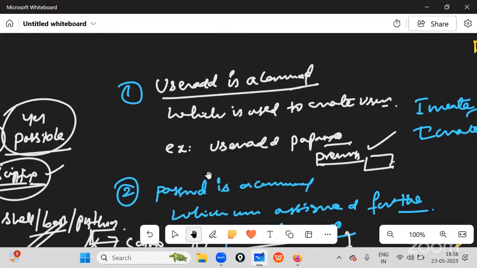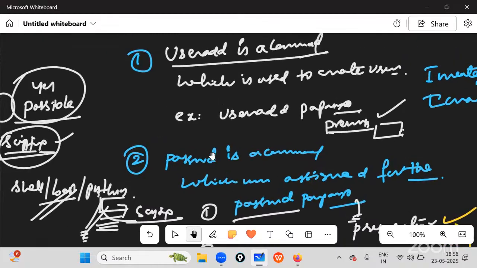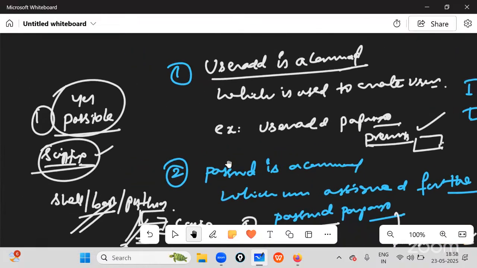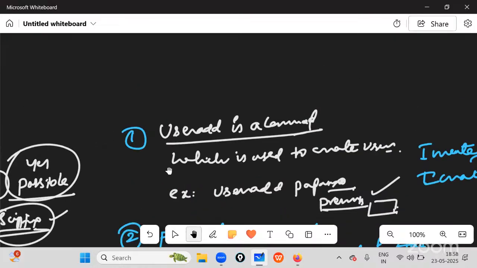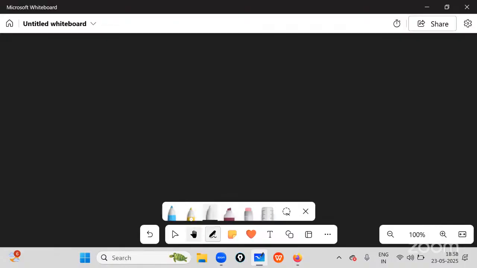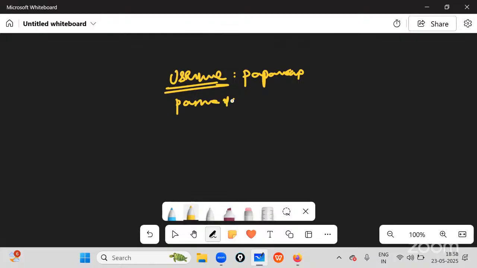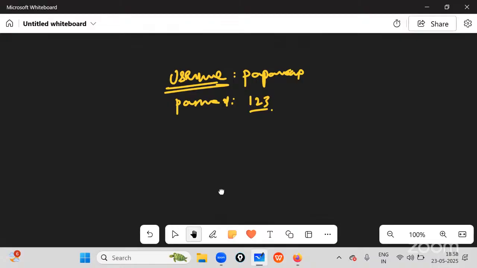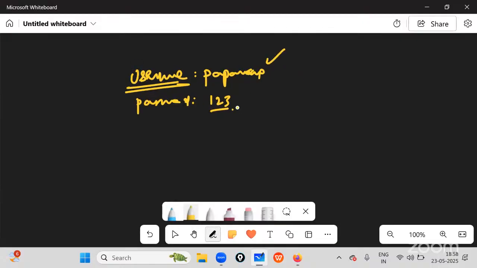Okay, useradd and passwd. So we can create any number of users by scripting. Okay, good. I have created a username, Paparao. My username is Paparao. Password, 123. Yes, password 123. So the username is ready and the password is ready.